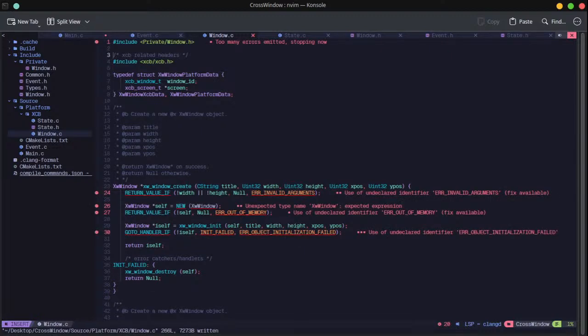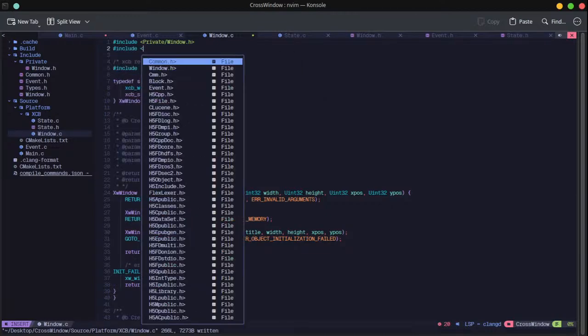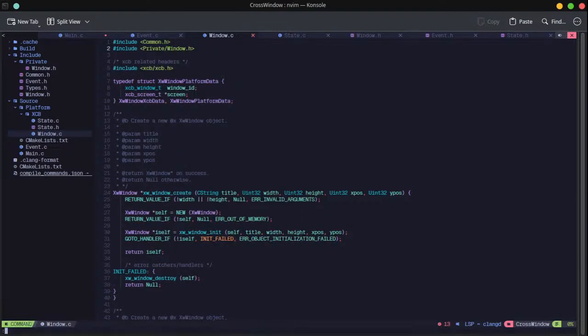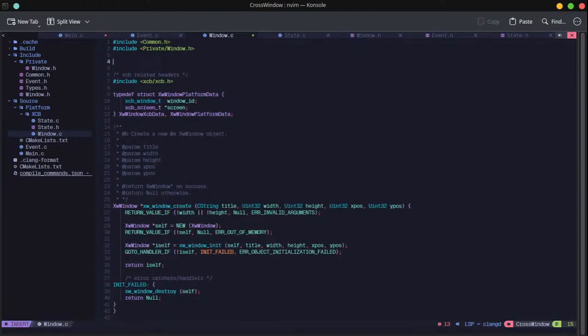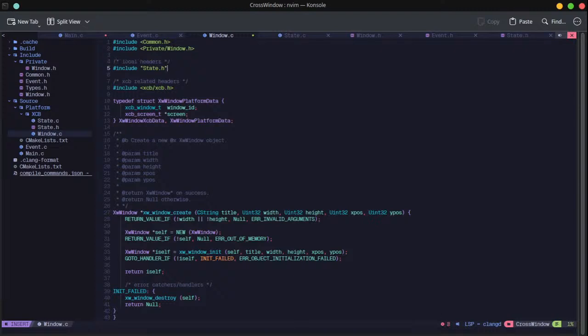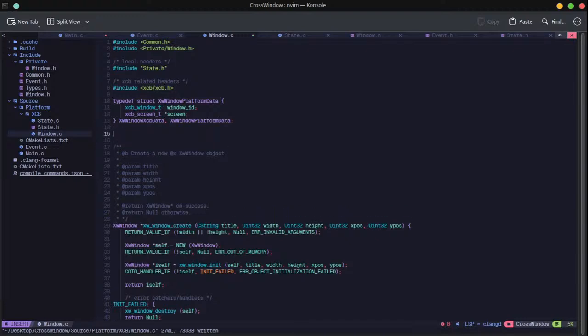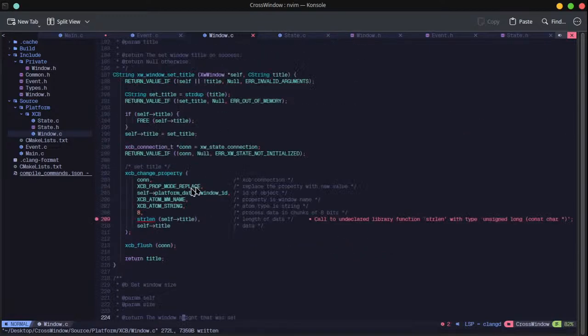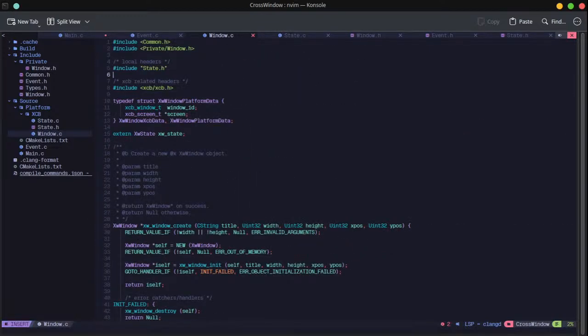What are you talking about, my friend? I can do include common.h here to solve this issue. XW state not initialized. I can do local headers, and this is include state.h. Now I also need this extern xw state. Only two errors left now, stolen, and that is easy to set.